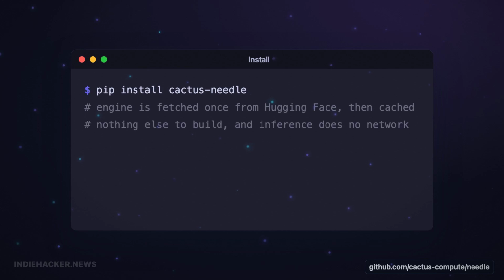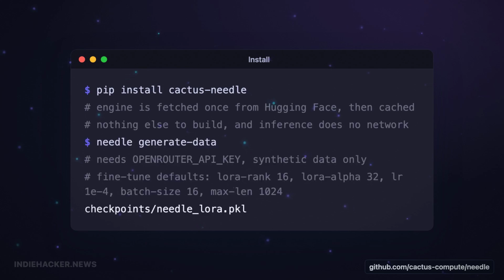Install is 1 pip line, and the promise on the page is that there is nothing else to build. The engine gets pulled from Hugging Face once, stays cached, and inference after that touches no network. If you want to teach it your own tools, the synthetic data generator is a second command, and it is the only step in the loop that calls somebody else's API.